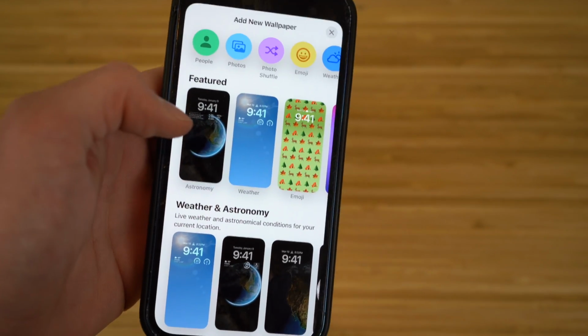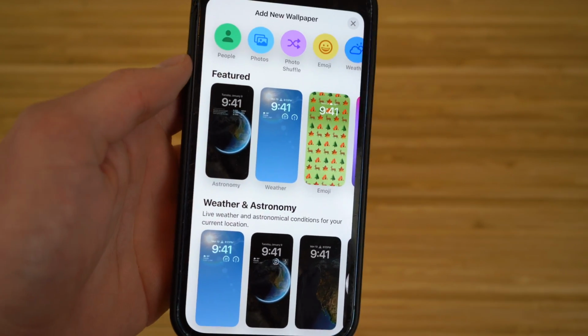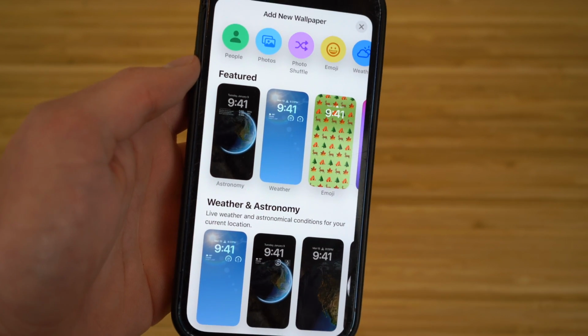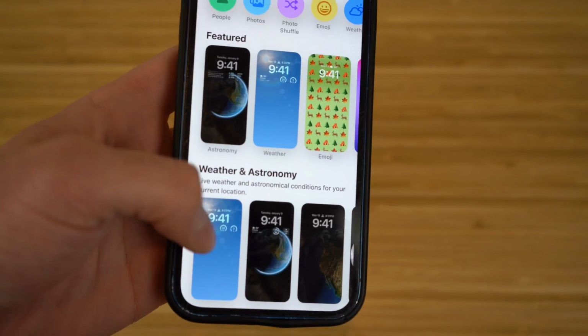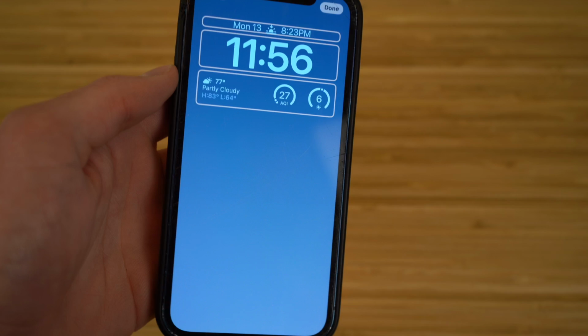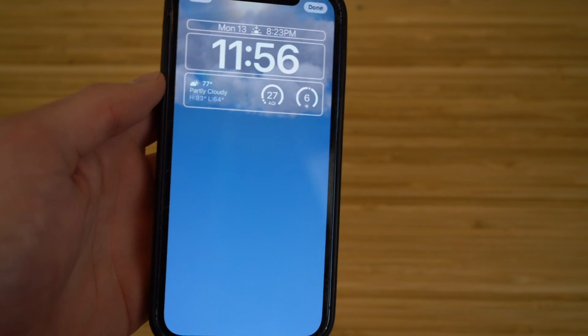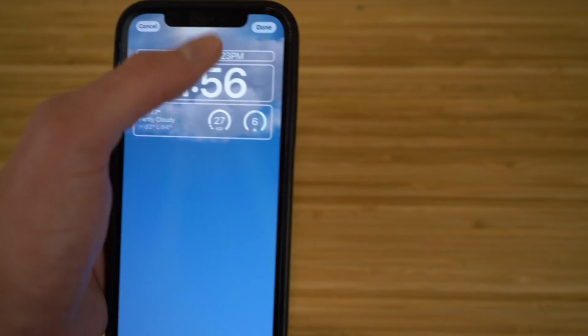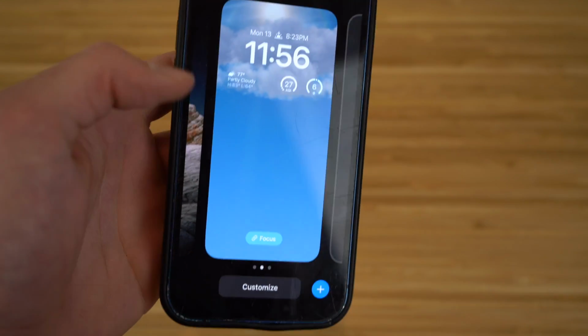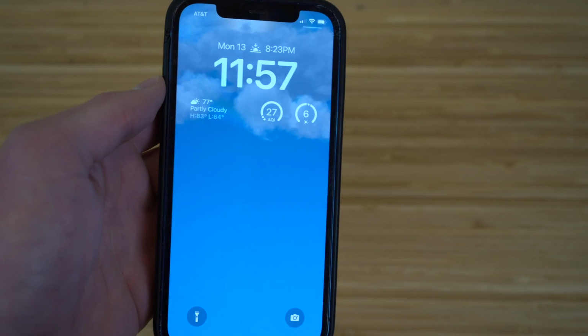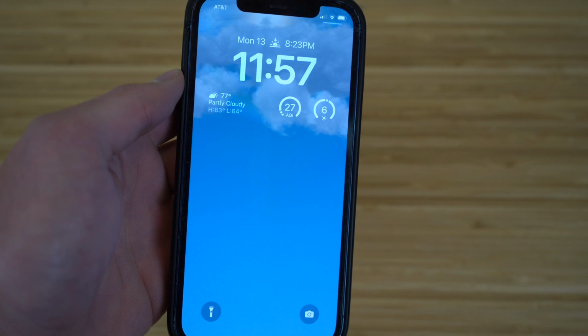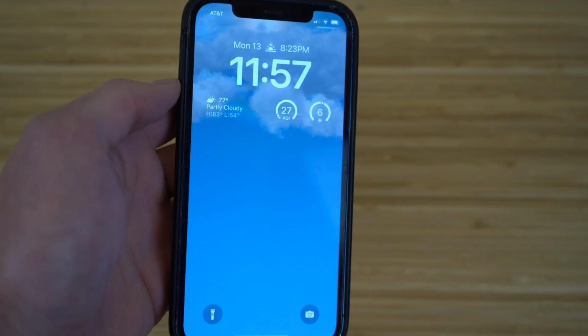So say, for example, you guys want to have the weather on your lock screen so you can see it at all times, so you can know what it's like outside before you go out. We can just click weather and astronomy right here, and then you guys can customize that to your needs. Then we're going to click done right here. And as you guys can see, this is my new lock screen right here. So this is one of the mini lock screens you guys can choose from. As you can see, it even shows when the sunset's gonna occur.